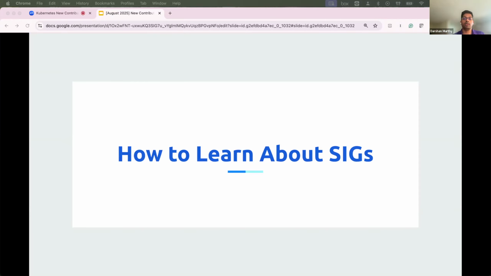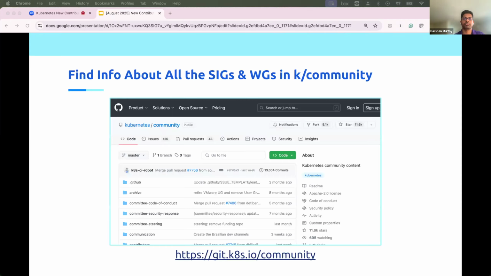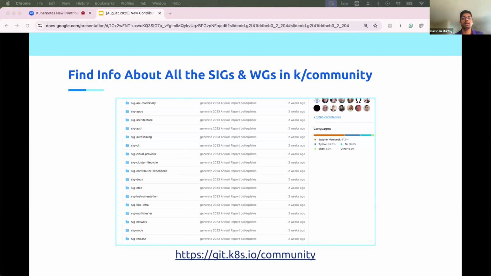Let's explore how you can learn about the SIGs so you can find the groups that are doing work relevant to your interest. So where can you start learning? First, check out the Kubernetes community repo on GitHub. In this repo, you can find a folder containing information about each SIG and working group.